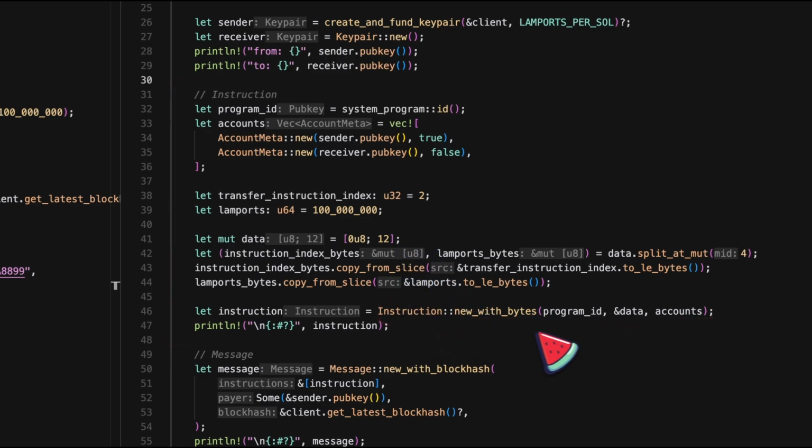So for the transfer instruction specifically, the program ID is the system program because that's the program we're invoking. The accounts are simply the sender and recipient, and we need to provide these accounts as account metas. And since both accounts are writable, we're calling account meta new for both. For the sender, we're passing in true because we require that the sender is a signer on the transaction.